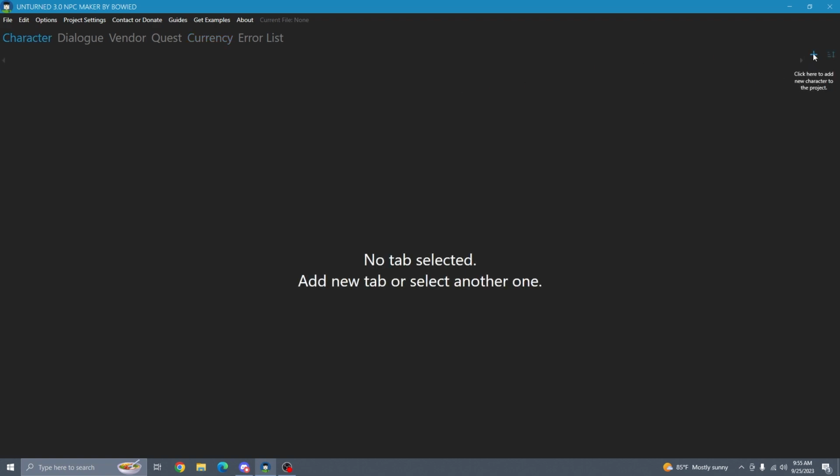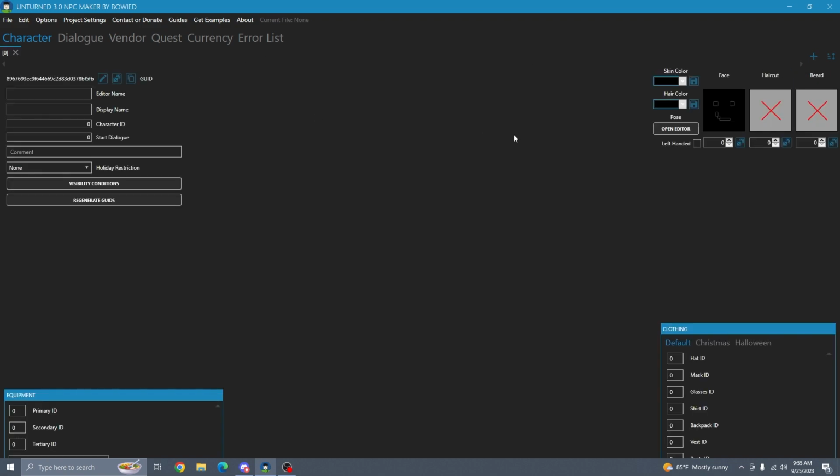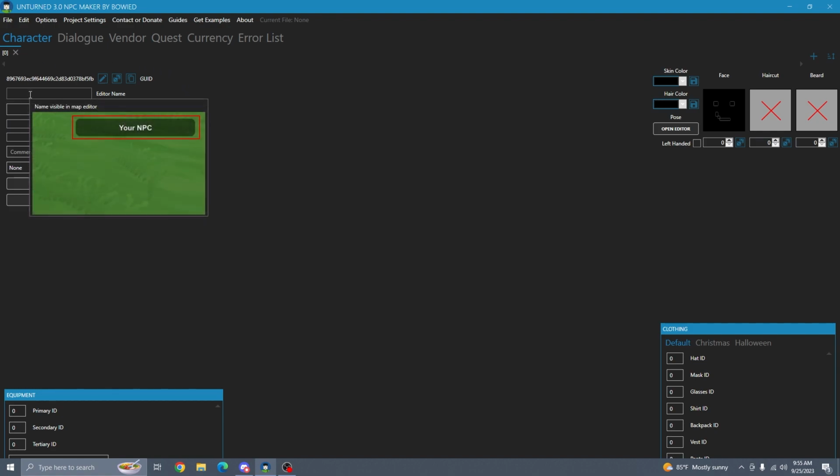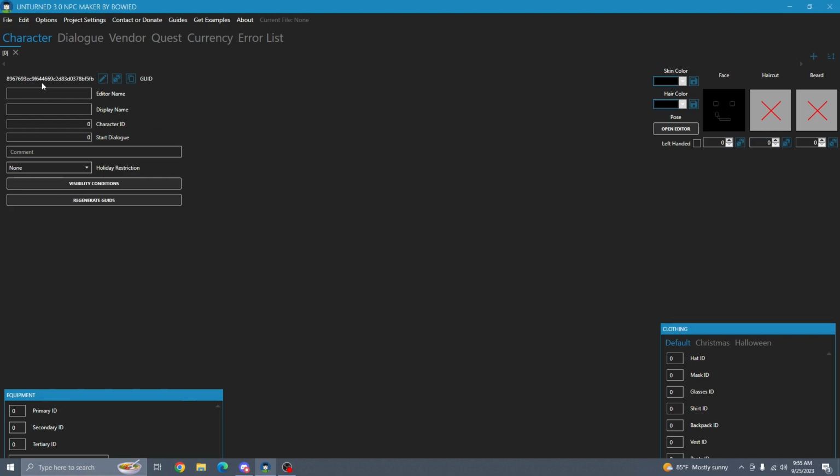So we'll click the plus in the top right, and now it'll generate a new character for us to edit. Over in the little area on the left, we have the editor name, which shows up in the map editor. You'll type this in to find it when you're adding it to your world or your map. We're going to give it a name here. I like putting little brackets around my stuff to organize different projects. We'll name it Tutorial NPC, if I can spell.